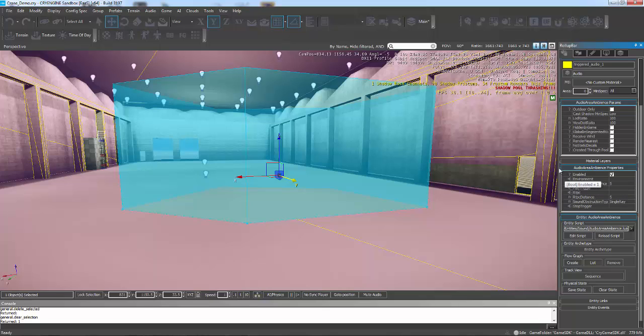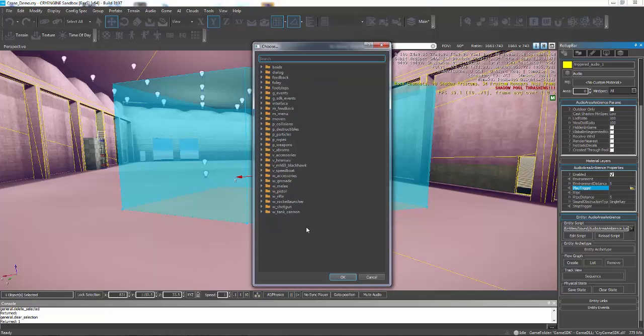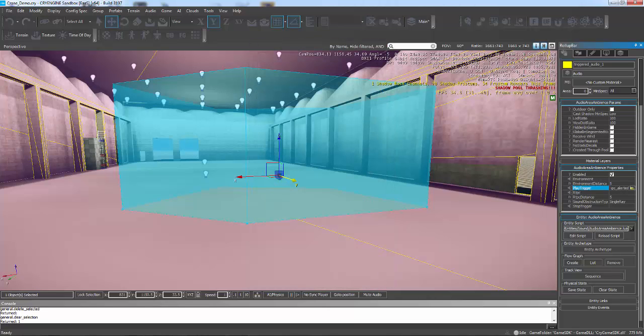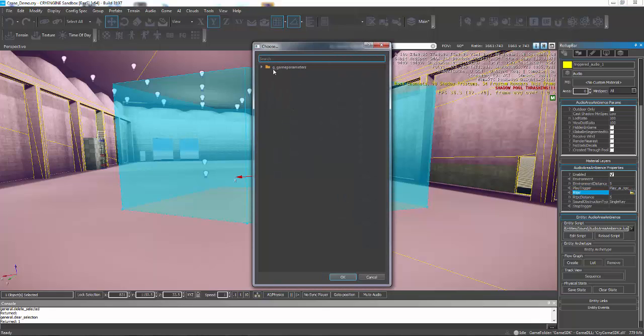In here, you will see the audio area ambience properties. Now I'm going to click on the play trigger, and I'm just going to find me a triggered event. For the sake of argument here, I'm just going to go under dialogue and pick an NPC alerted trigger, hit the OK button, and where you see RTPC, I'm going to click on that, open that up.